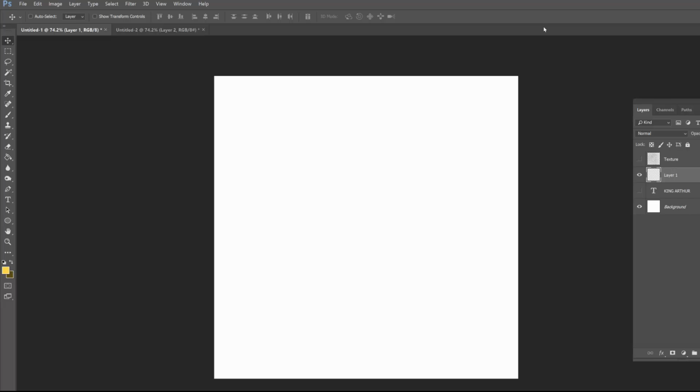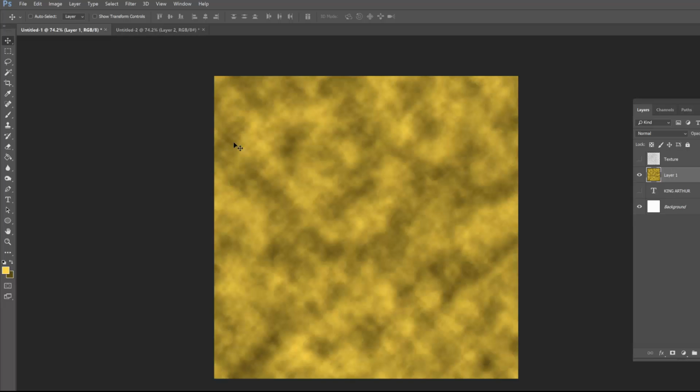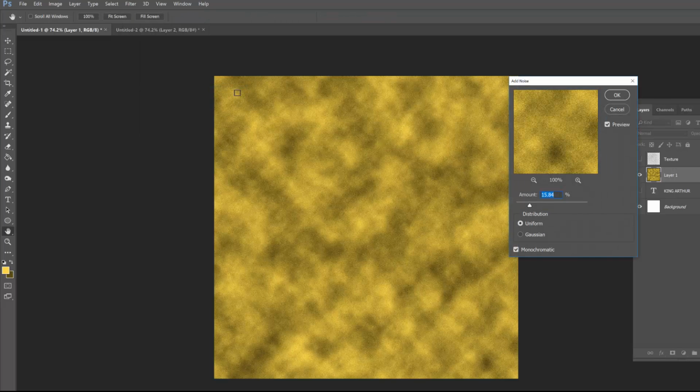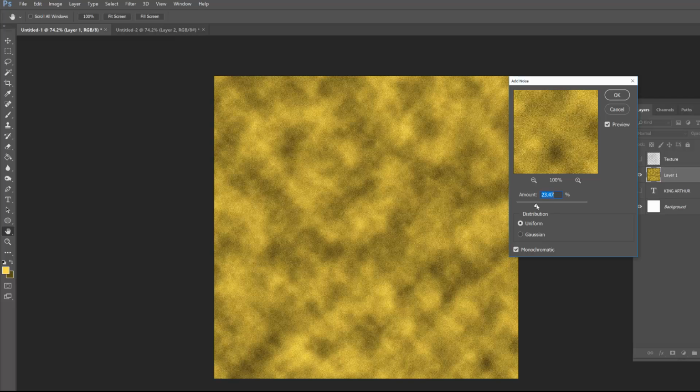Now the next thing I'm going to do is click on the filter menu, go down to render and click on clouds. As you can see, it started to create a bit of a pattern for us there. It doesn't quite look that realistic yet, so the next thing I'm going to do is go to filter, noise, and then add noise. This will give it a bit more texture. I found that having monochromatic ticked and picking around 15 to 20% works well. See, that's a bit over the top, so 15 to 20% tends to work well, I think.